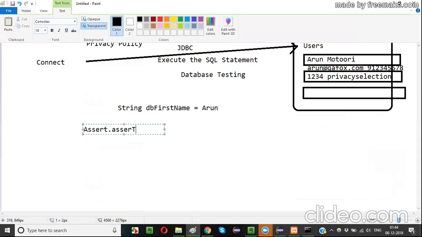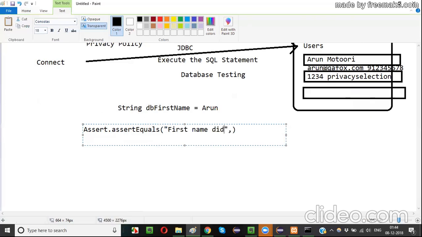Assert equals. You will compare these two things. Here you will not say anything if everything is right. If anything is going wrong, then this message will be printed, that is, first name didn't match. If anything goes wrong, only this message will be printed in the assert statements.